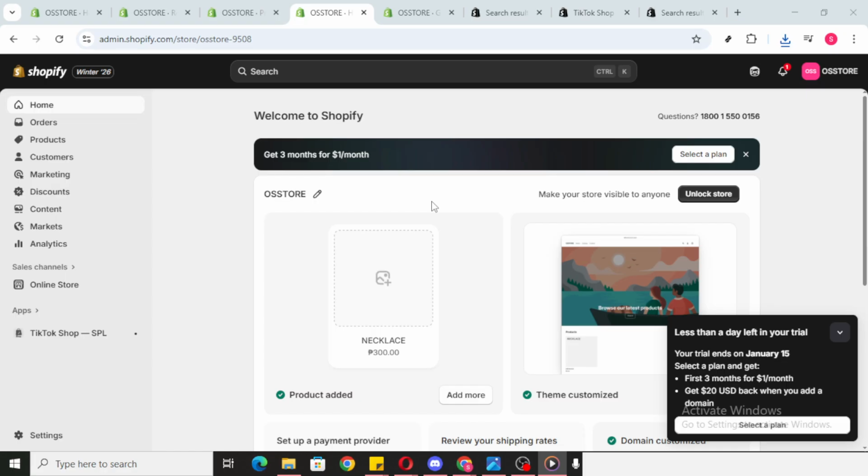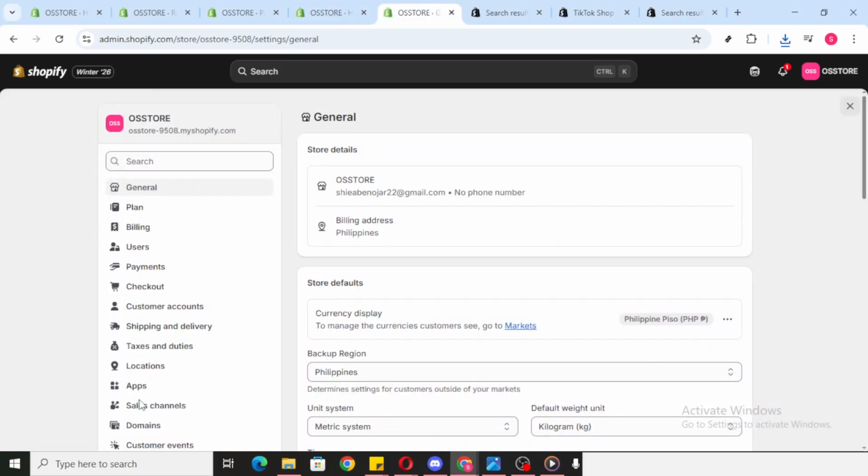You'll find this in the lower left corner of the admin dashboard. Clicking Settings opens a panel with all your store's controls. We're heading there to access the section where your installed apps are managed. Now, click Apps. This page lists every app connected to your store.